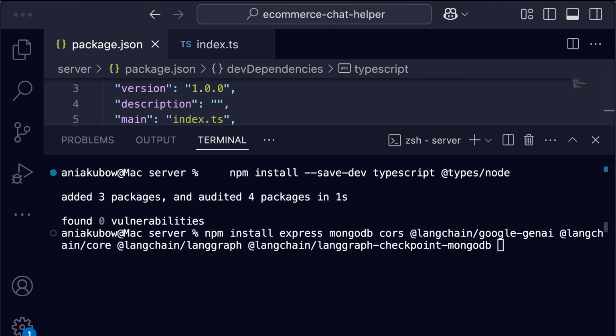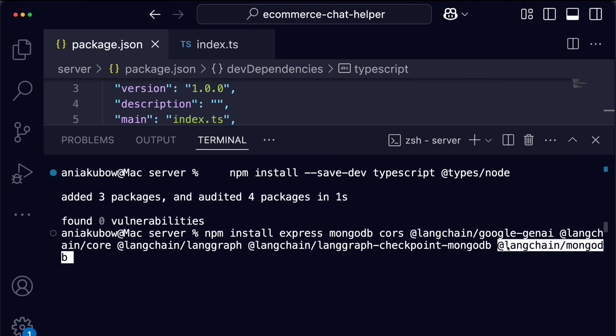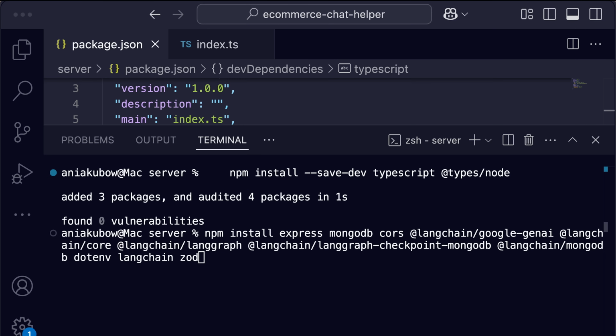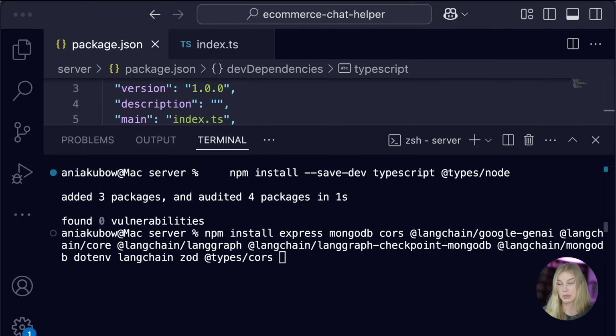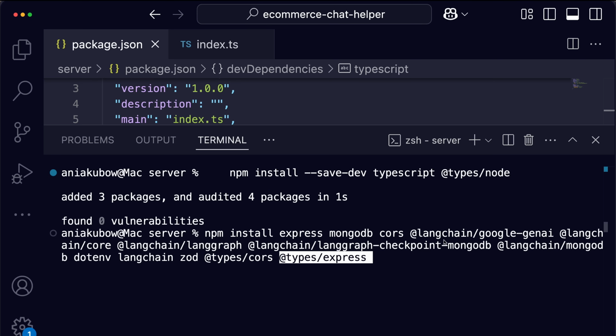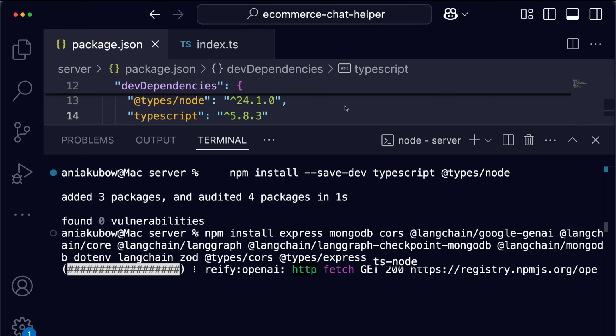This is going to be for saving conversation state. Of course, LangChain MongoDB, .env for working with secret variables, LangChain itself, and Zod. Zod, if you haven't heard of it, is a schema validation library. We're also going to have to get types from CORS as we are working in TypeScript, types from Express, and TS Node, just for working with Node in TypeScript. And that should be it.